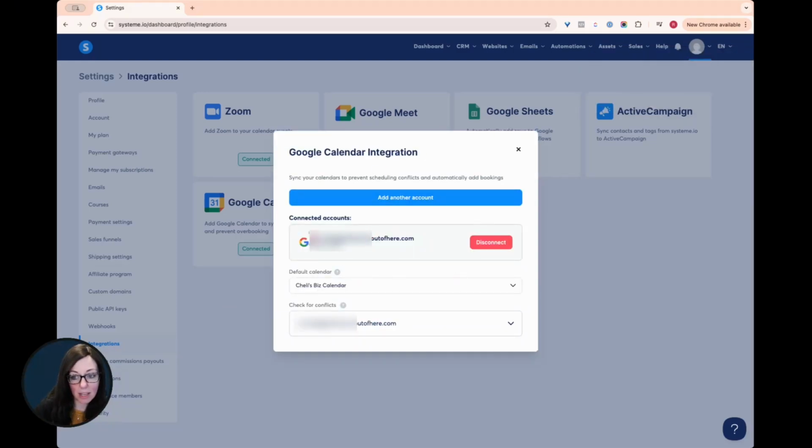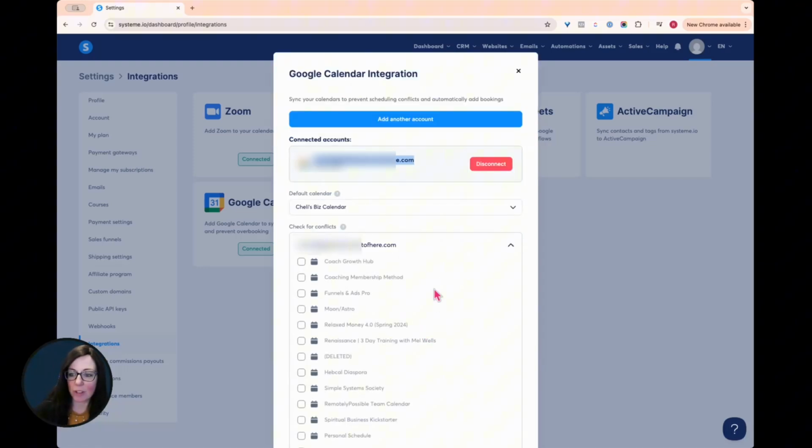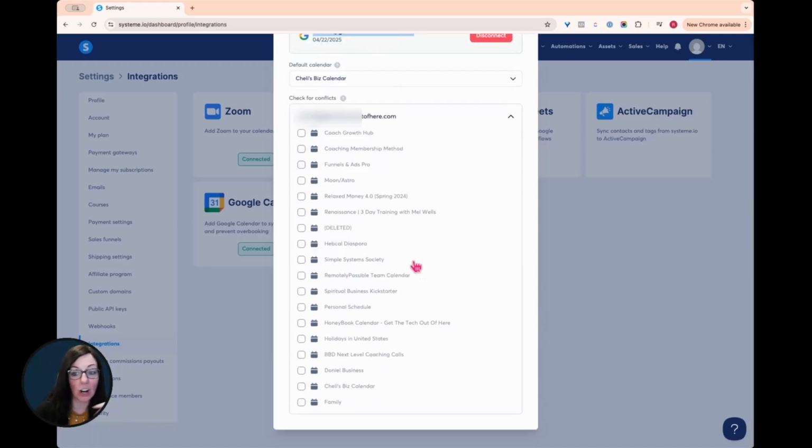So now you see that my account has been connected and my default calendar is my business calendar, which is the default on this account. And then we have this option here, which is checking for conflicts. And this is what I was saying was missing from the system calendar feature that they've now added, which is very, very exciting.